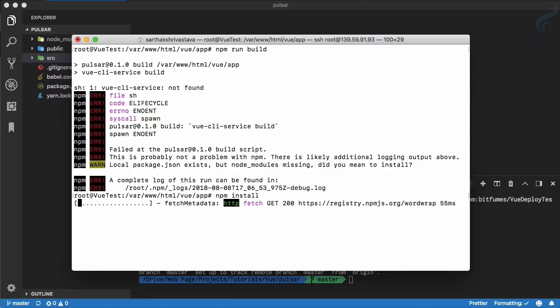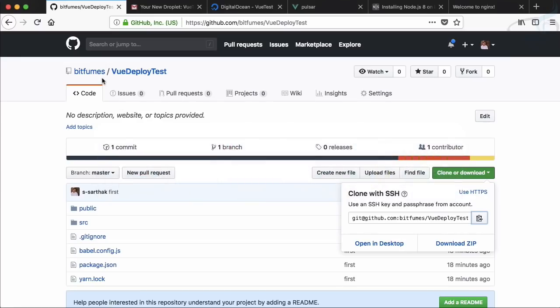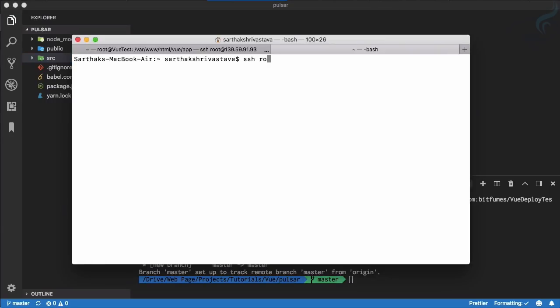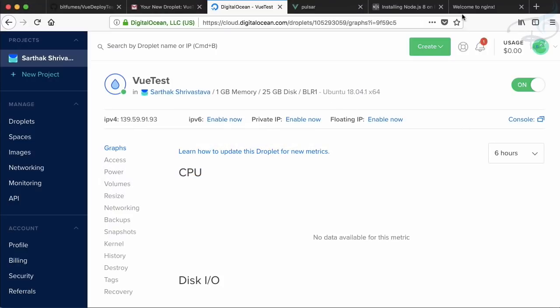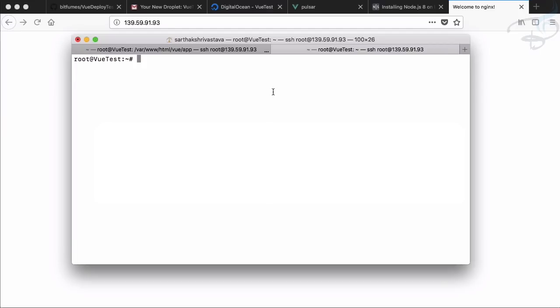While it's installing, in a new tab, I will again go to the server root at the IP address. So let's copy the IP address here. So once more, ssh root at this, and the password we have changed, and we need to log in. Yeah, it's logged in. So now we need to change the Nginx settings, because Nginx is currently directed to this page. We need to change it to our Vue app.